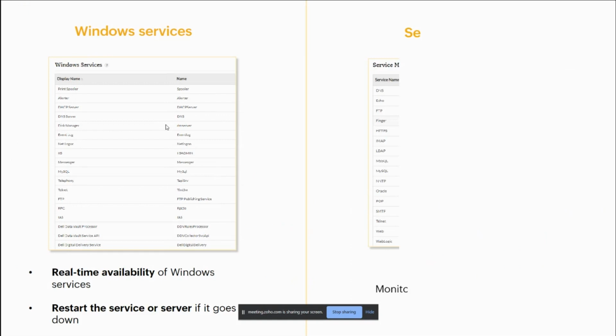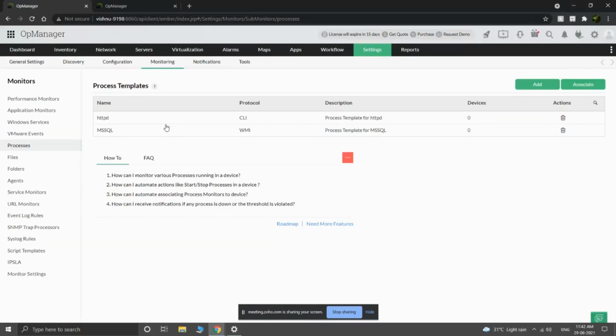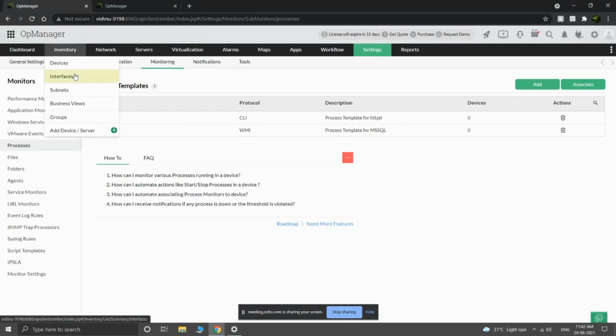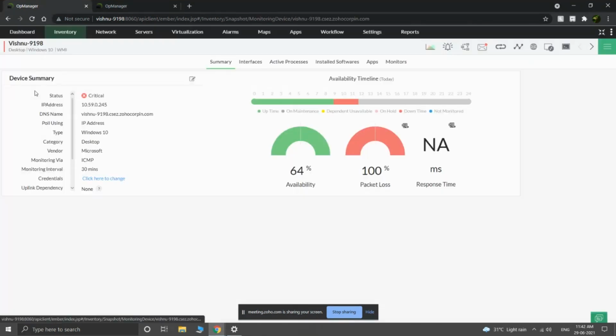The next monitor in discussion is service monitors. Service monitors are nothing but TCP port monitors. So if you are in a TCP environment and you want to monitor the availability of a specific TCP port, this is the monitor to choose from. I'll again switch back to the product and show you the various services and Windows service monitors that I have assigned for a device, and I'll also tell you how to add one.